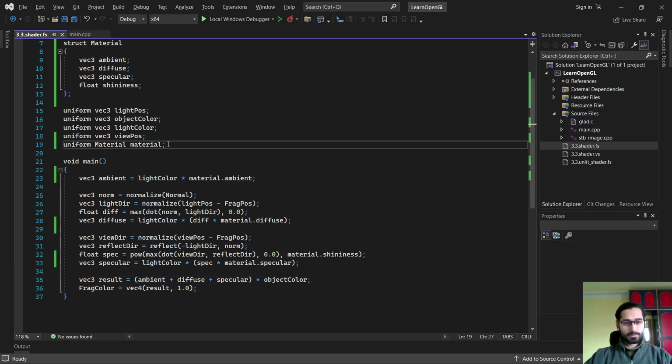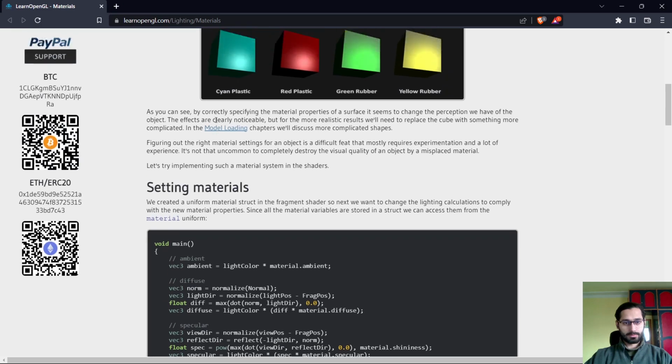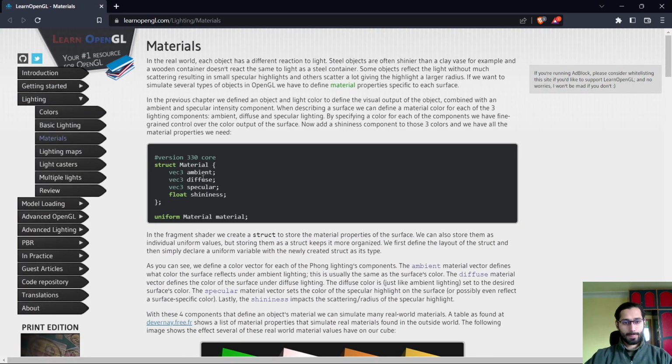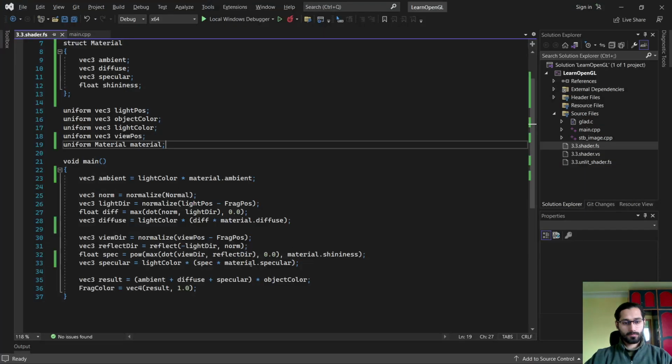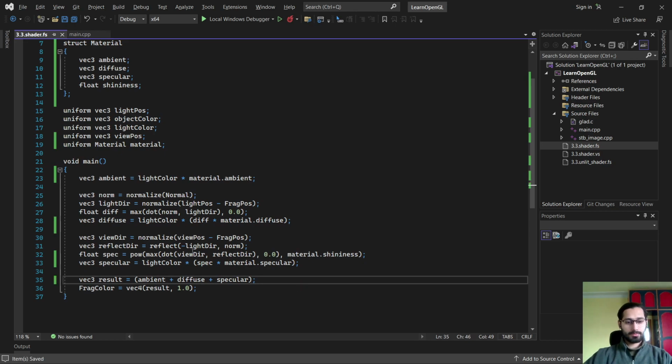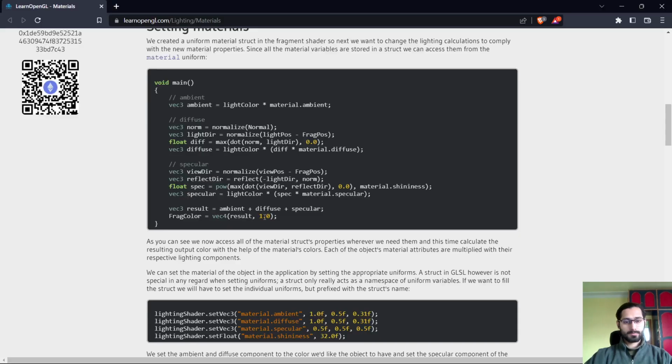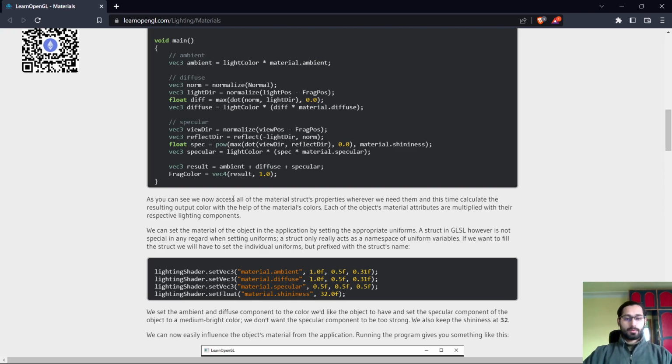I suppose the color will actually be baked into the material. So we can actually define the color through our diffuse. So we don't need the object color uniform anymore. I guess we can just get rid of that. As you can see, we now access all the material struct properties wherever we need them, and this time calculate the resulting output color with the help of the material's colors.